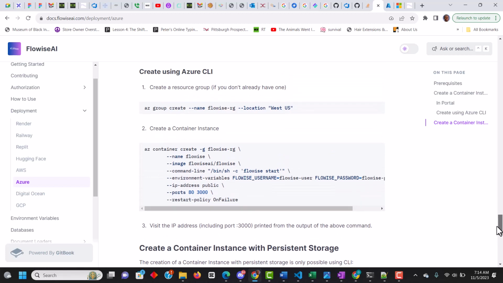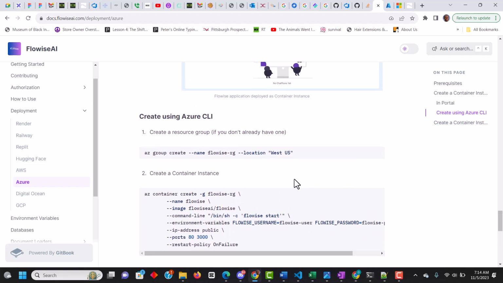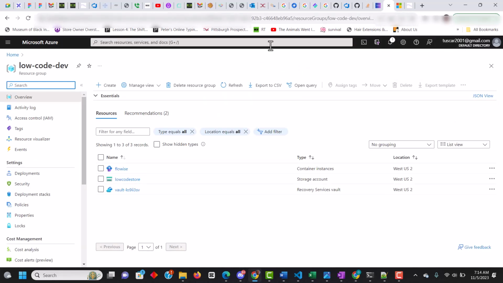Now, what do you need? You definitely need an Azure resource group. You need to install Azure CLI, and you need to also create an Azure file share. So we're gonna get straight to it, and I'm gonna show you how to do it.